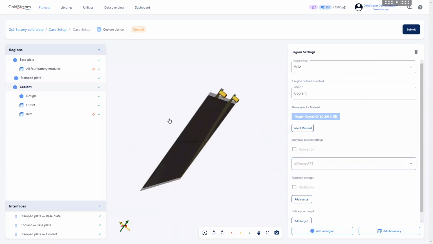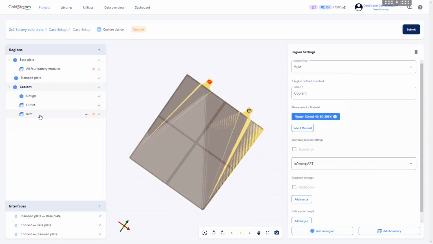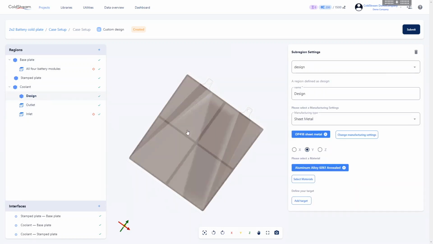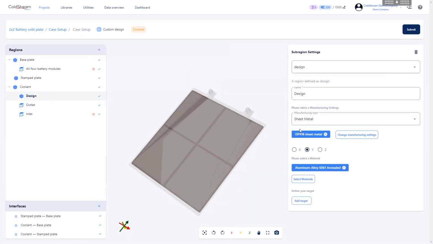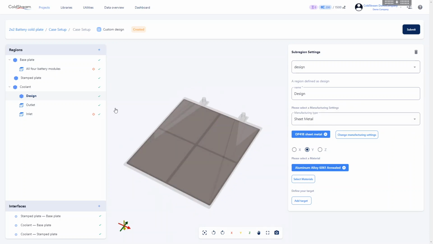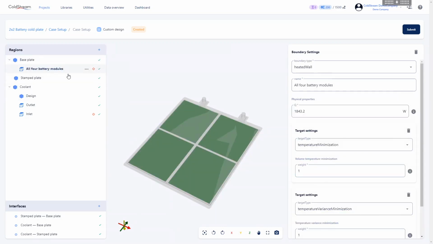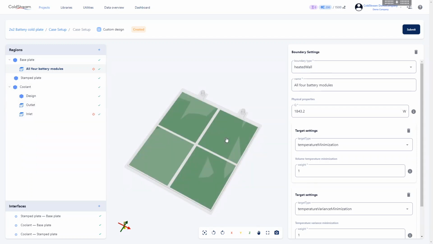We have a coolant with an inlet and an outlet. And we also have a design region. In this design region, we specify our manufacturing type. We can also set our manufacturing parameters. And of course, in all the other geometrical entities, we specify our material. At the battery modules, we specify heat load. And that's basically it.